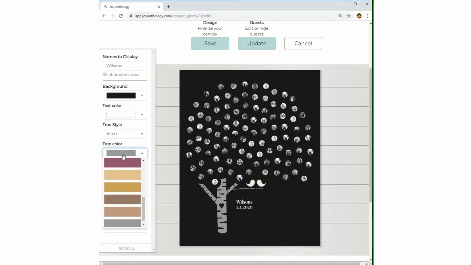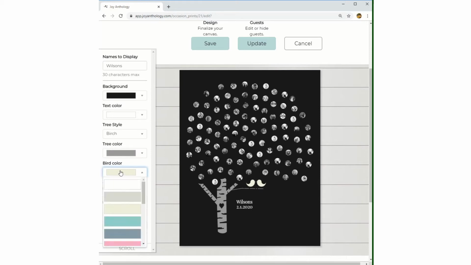You can choose different tree colors if you like. If you want to go bold and contrasty, you certainly can. You can keep them neutral and soft. It's really whatever your taste is and how you like it. So super versatile. You can even do a pop of color with your birds.